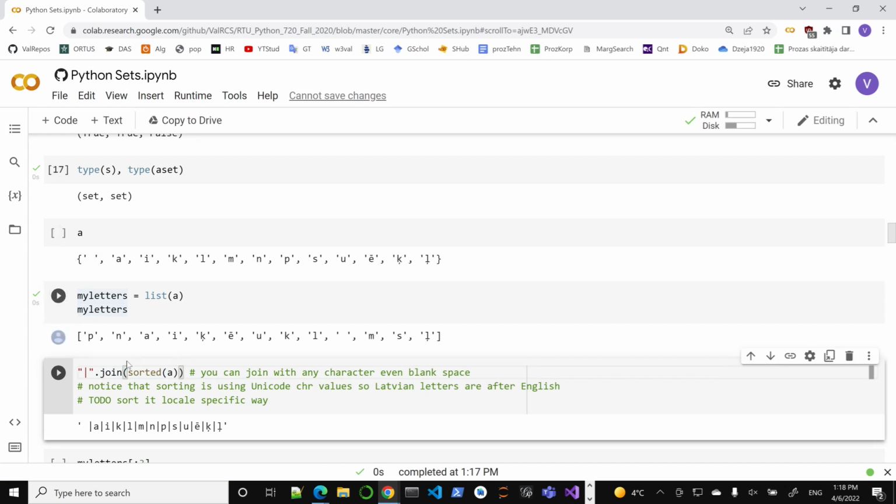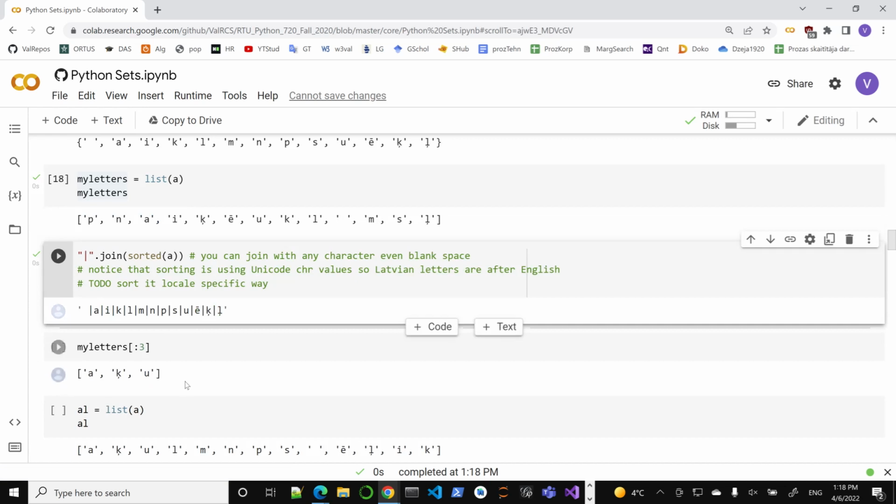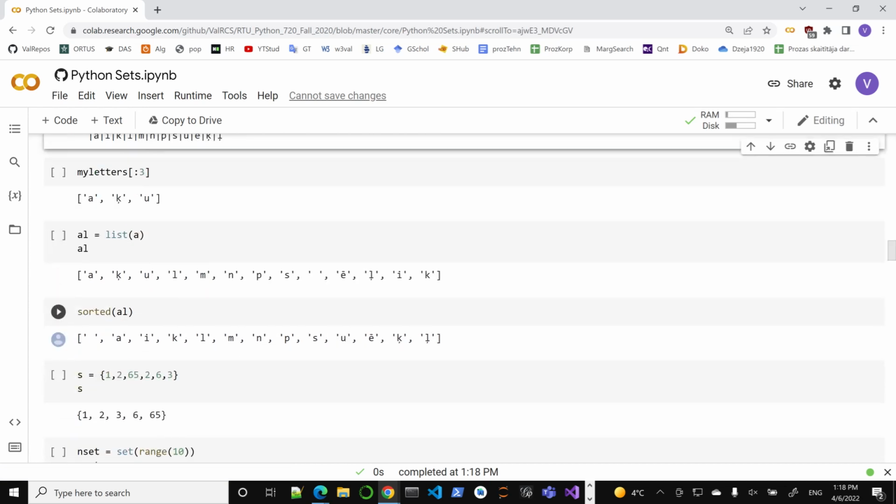I can use sorted, and then use the standard operation of getting the letters back in a single string. If I put a space here, it will be space separated. If I put nothing, it will be a single big string. Just a join operation. That's up to you, what you need here, and you can get the letters out. So this is mostly a list; then you go back to the list operations. You can use sorted for any type of these sets.